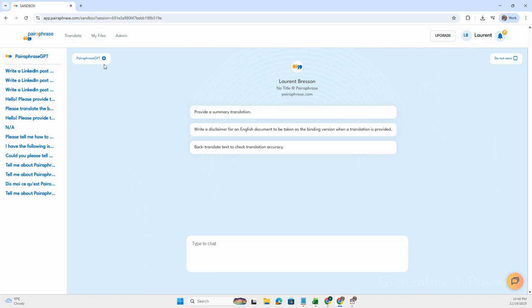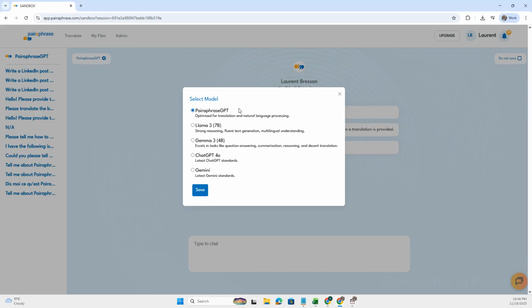Next, on the top left-hand corner, you click the gear option where you can choose your AI tool. You can choose between PairaphraseGPT, Llama, Gemma, ChatGPT 4o, and Gemini. Once you choose your option, please click Save.